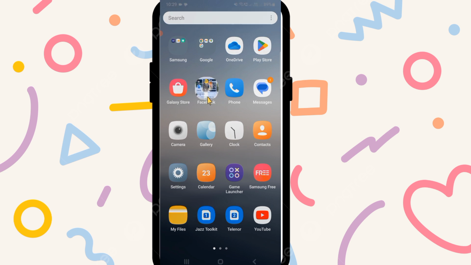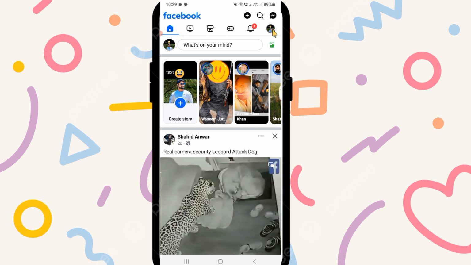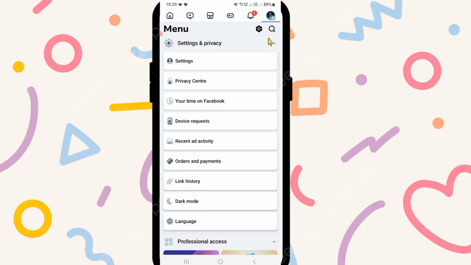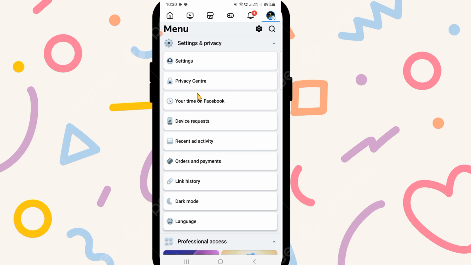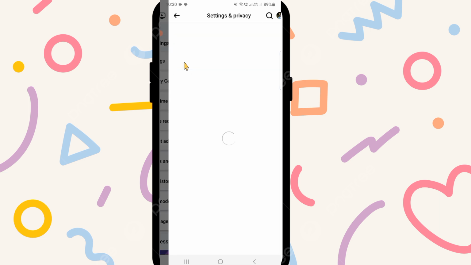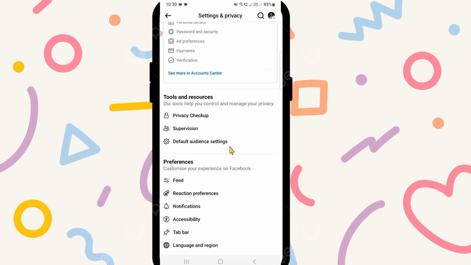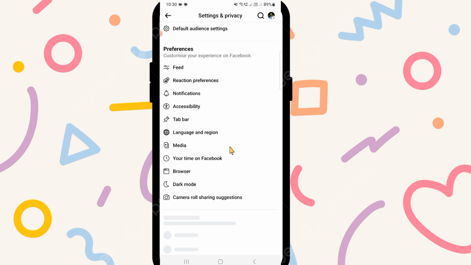So firstly, open the Facebook application. So after this, here you can see three lines on the top right corner. So after here, click on Settings and privacy. So after clicking on Settings and privacy, then click on Settings. So after this, scroll down the page and find Audience and visibility.